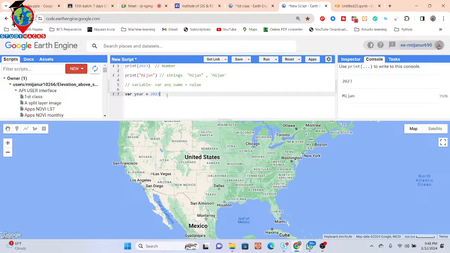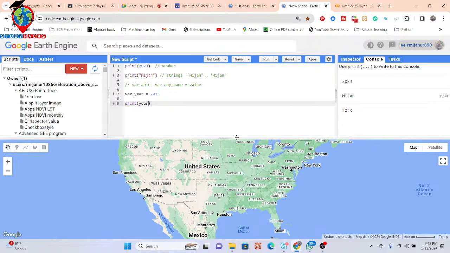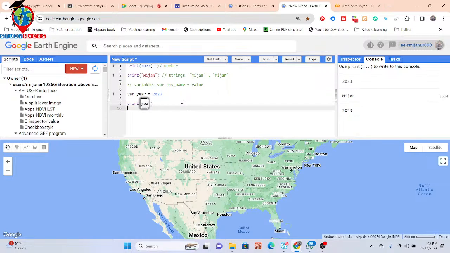So further, I simply print. Suppose I use print and call year. And now click to run. Here you can see I got this result, 2023. Okay, so it's done.